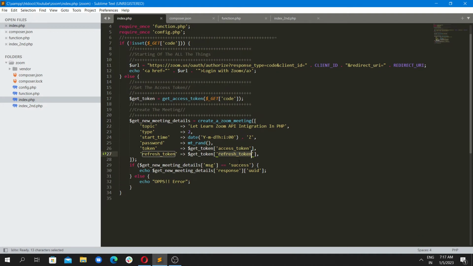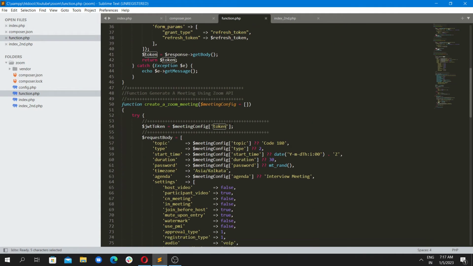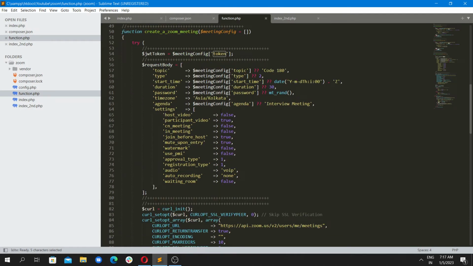Now after this access token and refresh token, I am creating the meeting using the create Zoom meeting function. Let's go to this function and see what I have written over here. So it has all the settings that Zoom can do: topic, type, start time, duration, password, time zone, agenda, settings, everything is there.